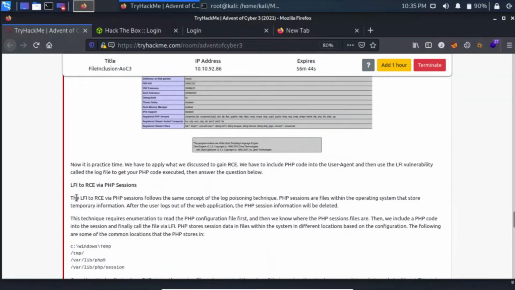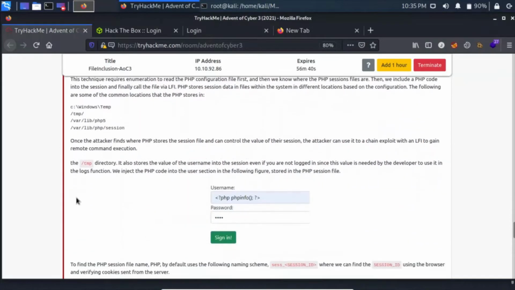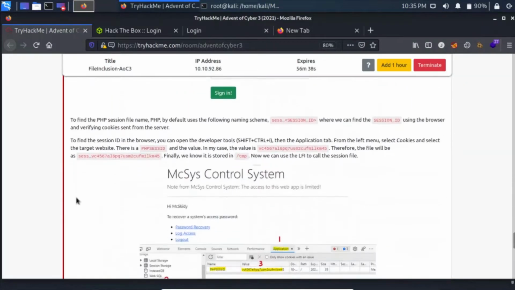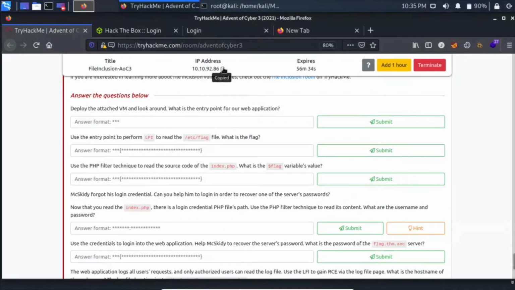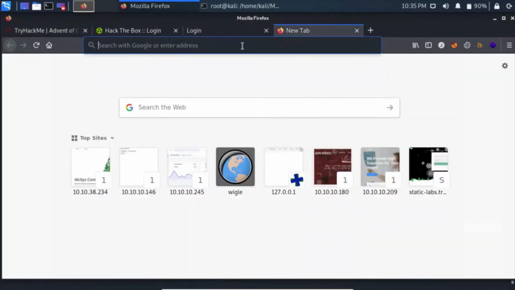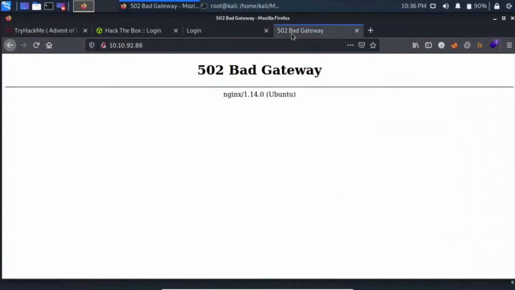Let's move on. LFI to RCE via PHP sessions. That's all theory, you can read it. So let's move on. Copy the IP, paste it in your browser, deploy the attached VM, and look around. What is the entry point for our web application? So what is the entry point?